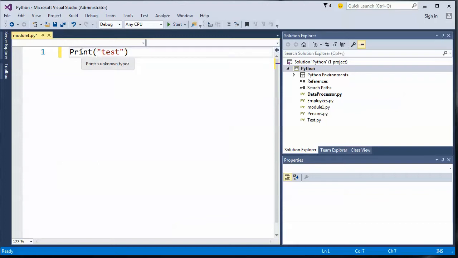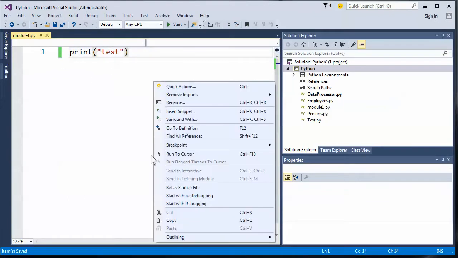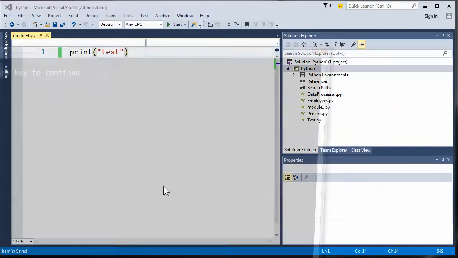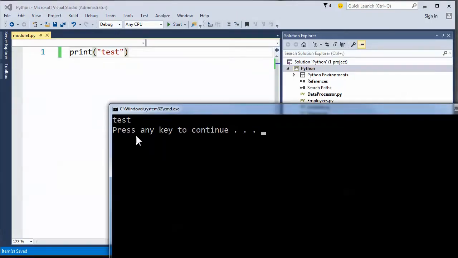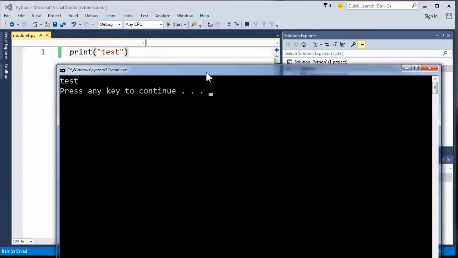And we'll see unknown type print. I'll try this. Not sure where we got. Is there an extra space in front? Nope, there's not. Okay, start without debugging. And so let's hit any key to continue. That way, you notice the windows didn't flash and close immediately.